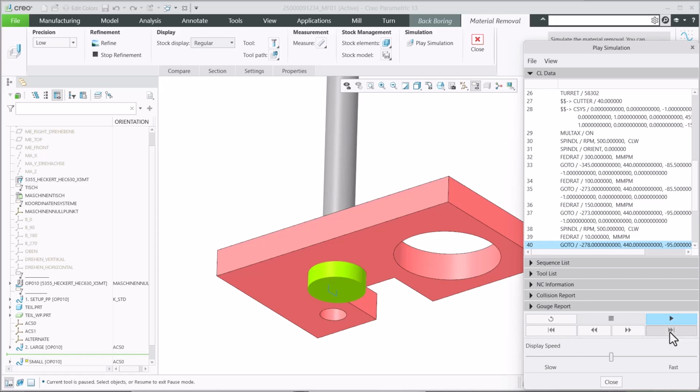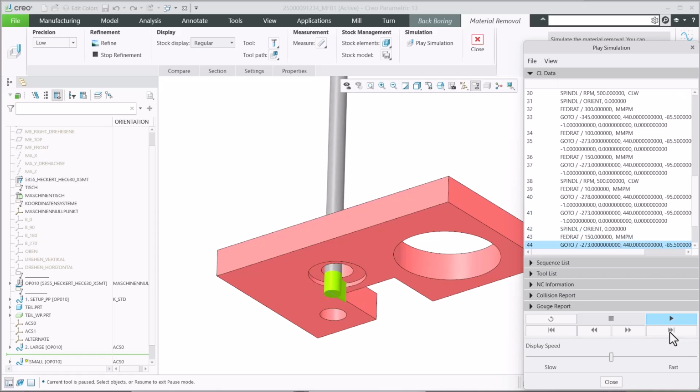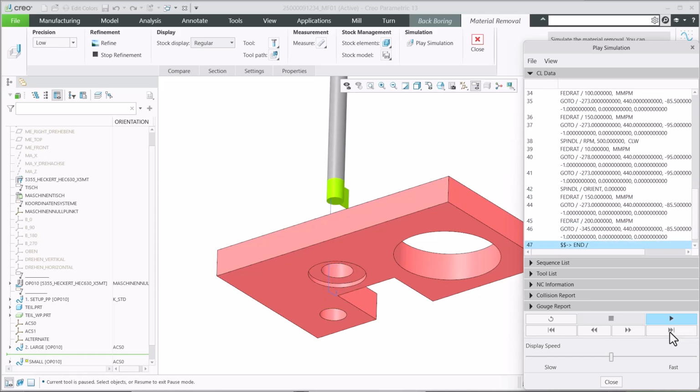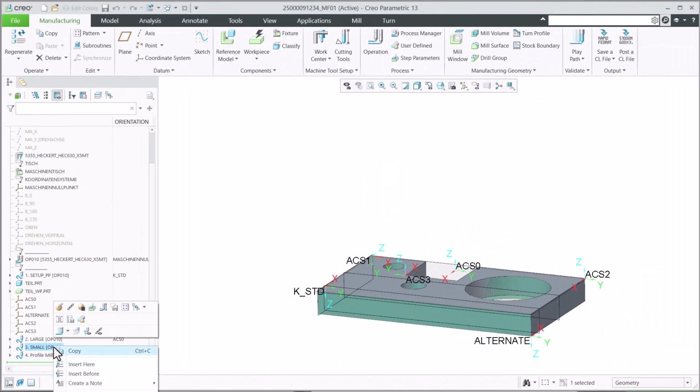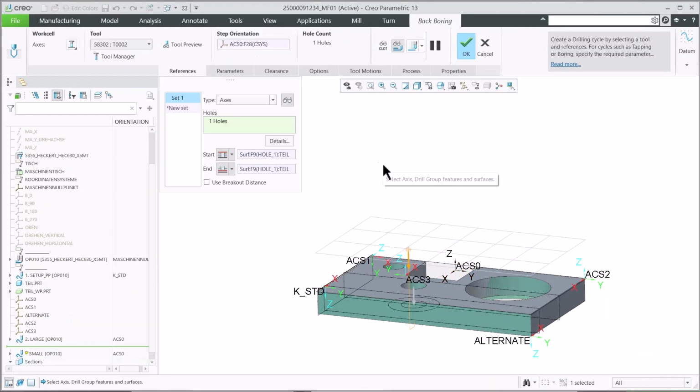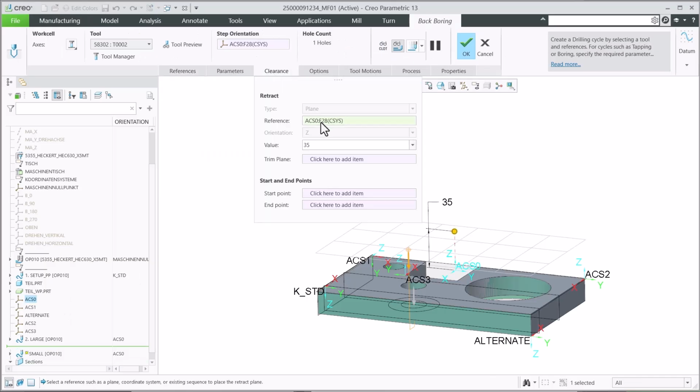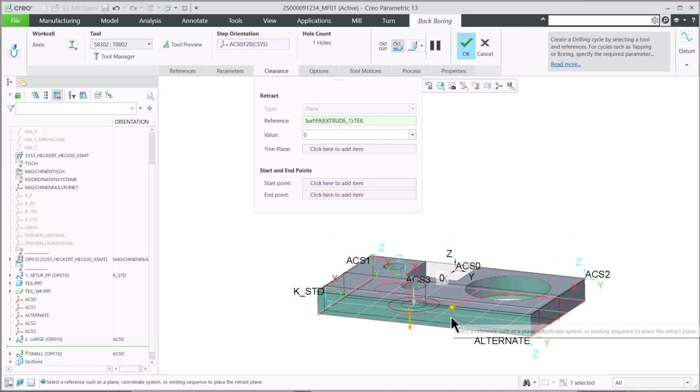Additionally, we are providing a modified retract behavior for backboring and back countersink NC sequences. You should notice that this new behavior will be applied also to all other NC sequences. Now you have two configuration options related to the retract value and retract reference for all Creo NC toolpaths.